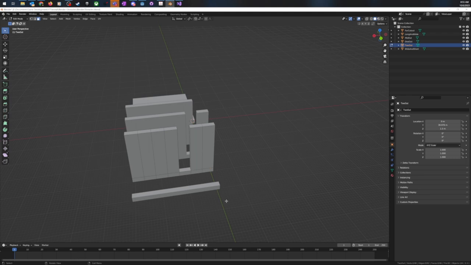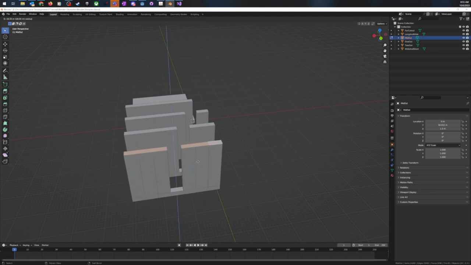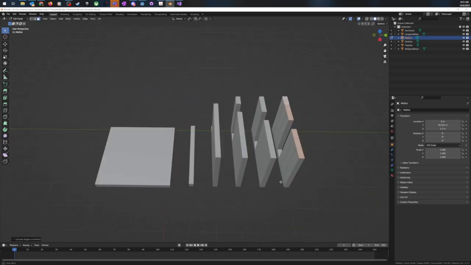Okay. And out of edit mode, select the next one, E. 1, 2, 3. Skip 1, 2, 3. E. Up. All right. So there's some good obstacles.